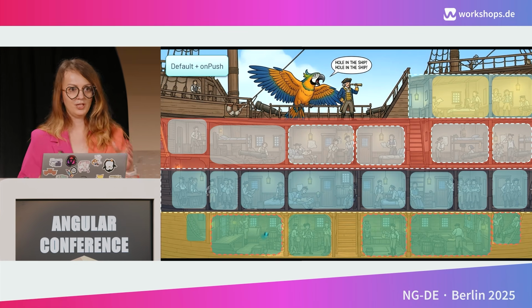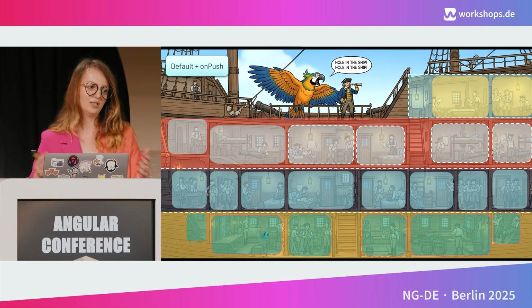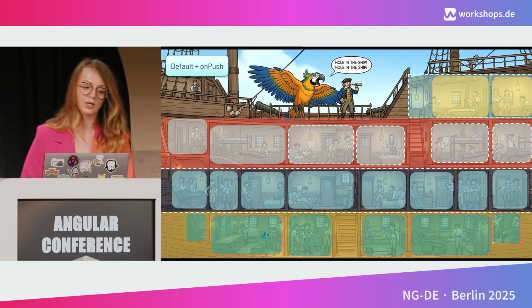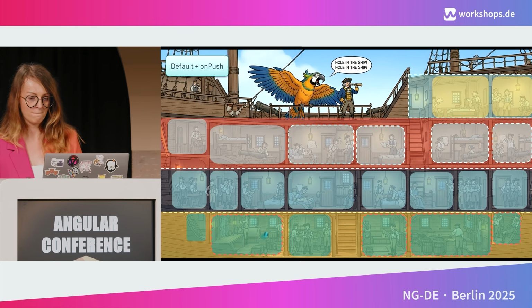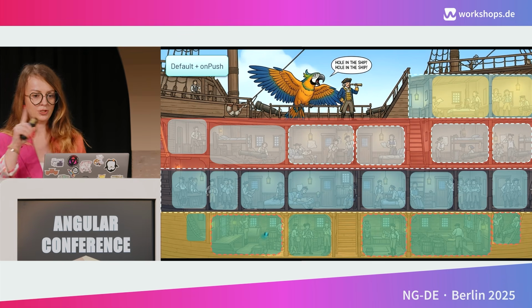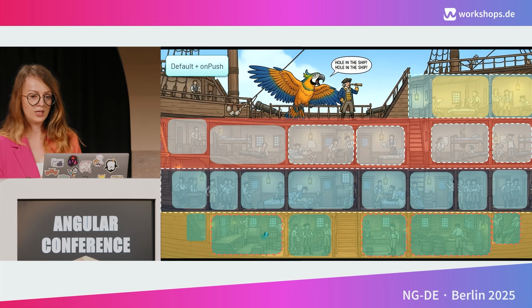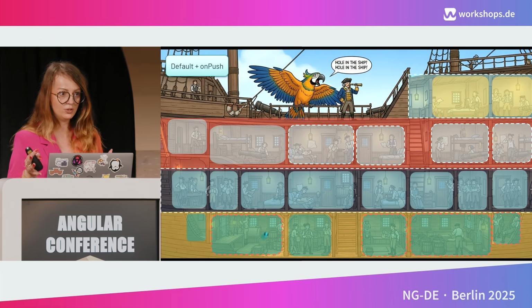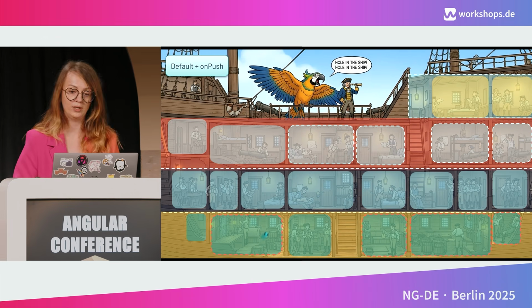The default change detection and onPush change detection. Sometimes you don't want to use onPush, so you can mix it. And in our example, this dashed line means that our components are in onPush change detection. And without it, they are using the default one.